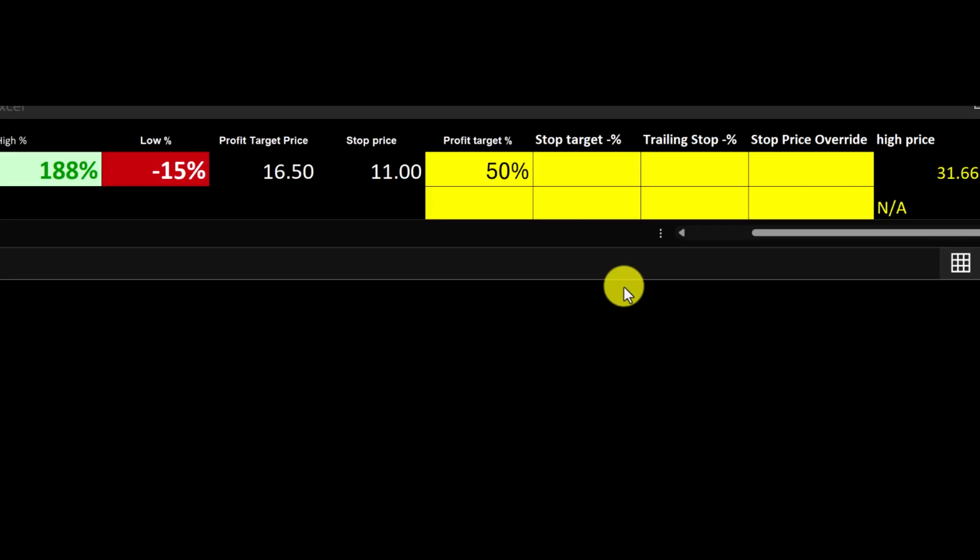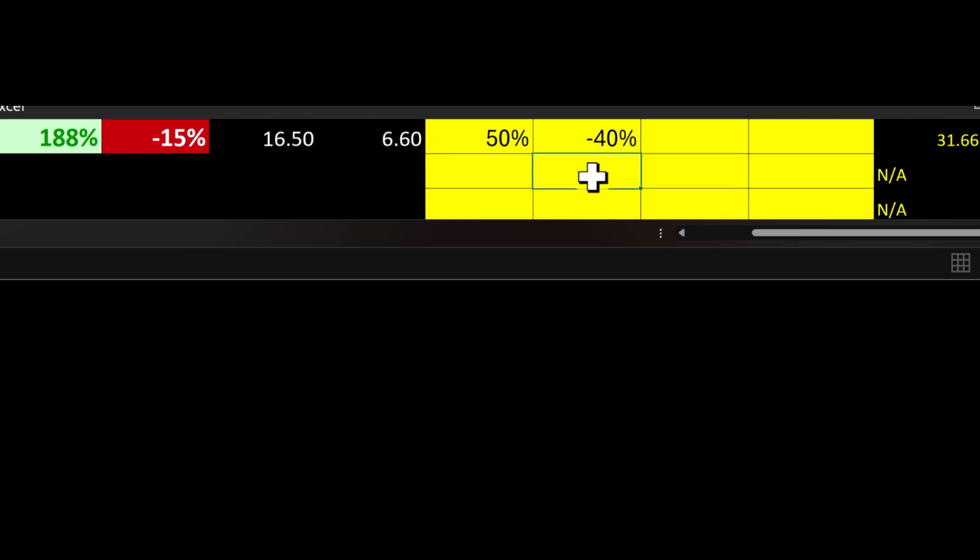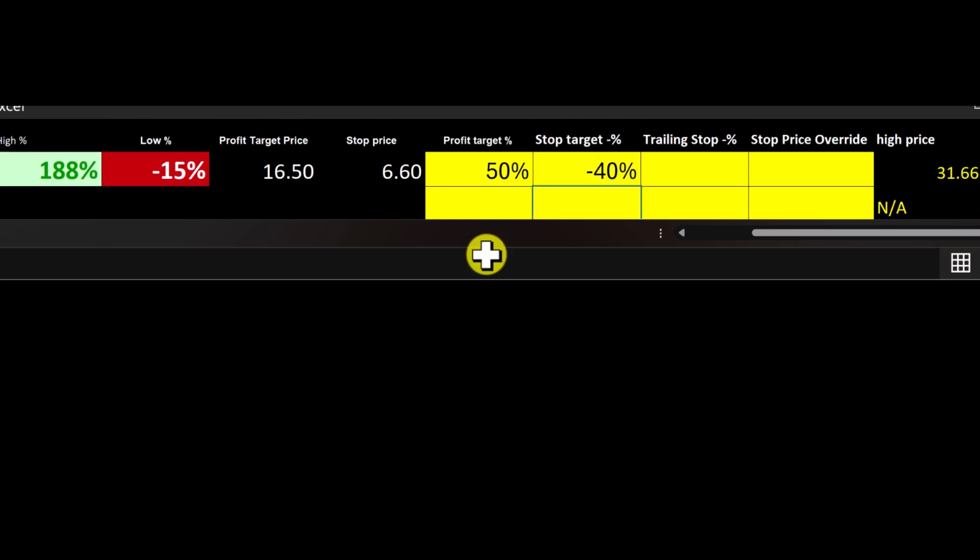Now, not only can you use this to enter your profit target, but also your stop target, as you notice here. You want to enter it as a negative value. Let's say we have a negative 40 as our stop target, and there it automatically calculates for us what the stop price is. Now, these are all based upon the entry price that we entered over here on the far left in the worksheet.